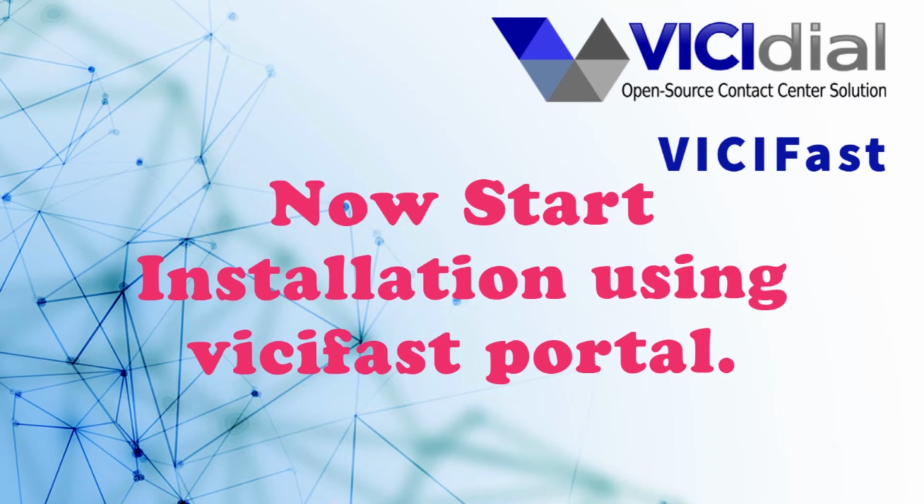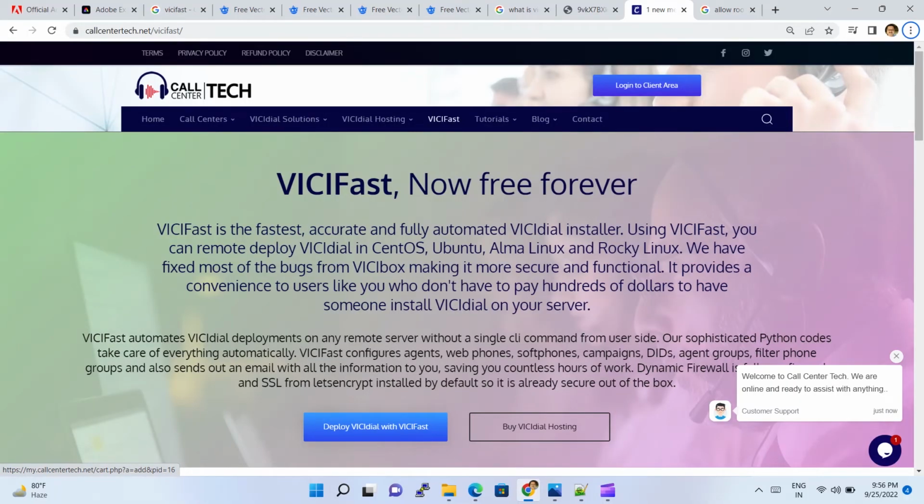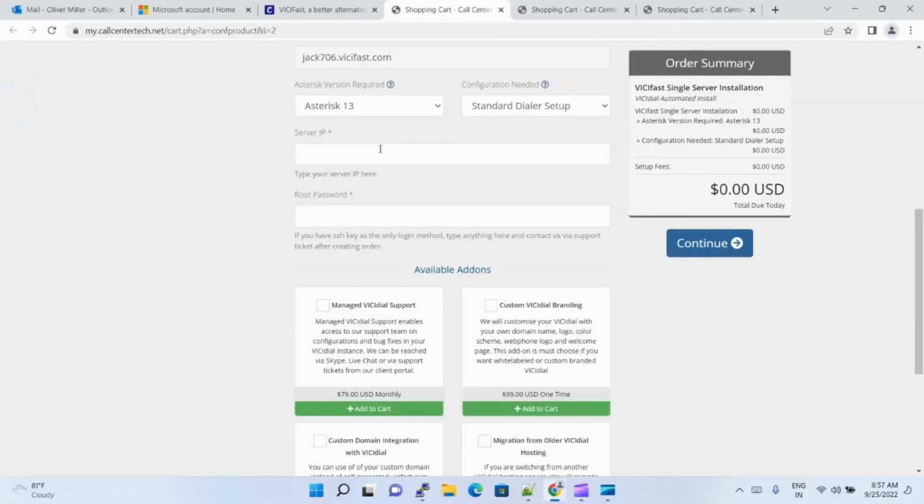Now our server is ready to install Vicidial using ViciFast. I have mentioned the installation URL of ViciFast in the video description box. Click on the button Deploy Vicidial with ViciFast. Now this link opens the order form. Just fill up this simple form.